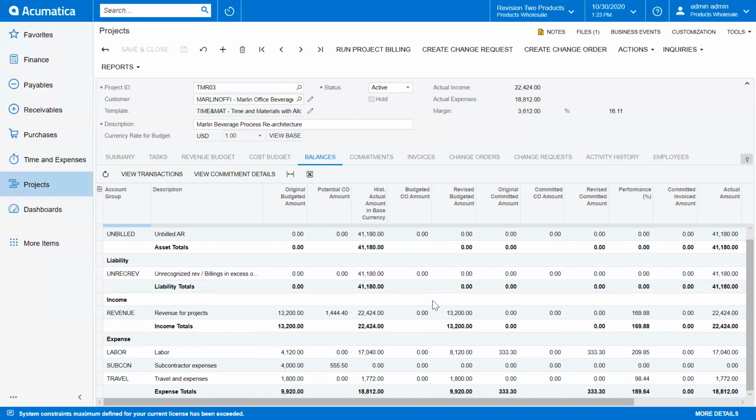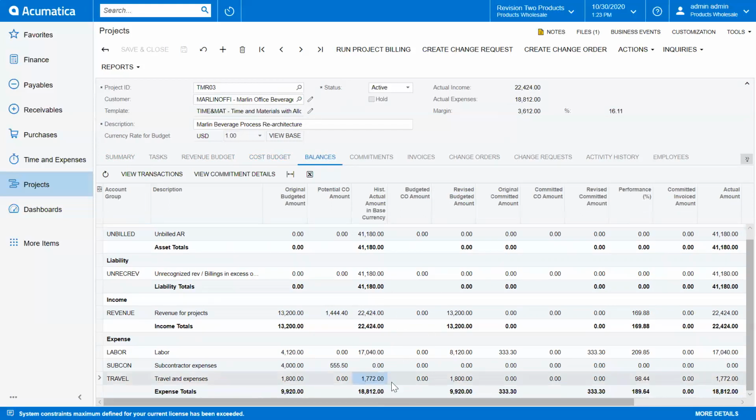If you look here, one of the things that you'll notice is the $22,000 in revenue. Well, it's the same $22,000 that we see up here. It's the same $18,000 that we have in expenses as well. Now, what you can do here is highlight a particular row if you're interested. What represents travel and expenses? Well, you can highlight the row and then choose view transactions.